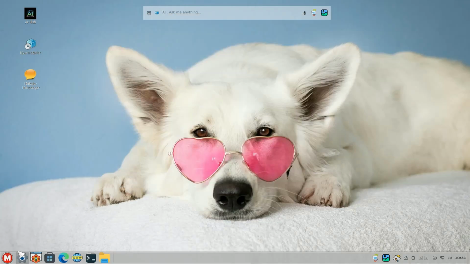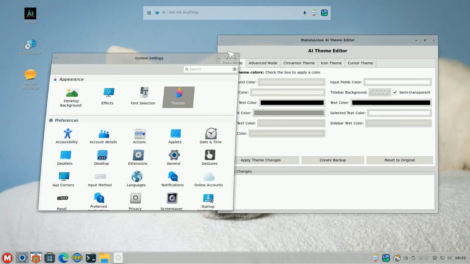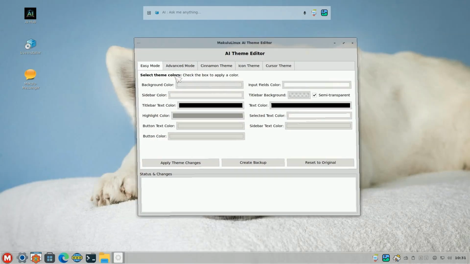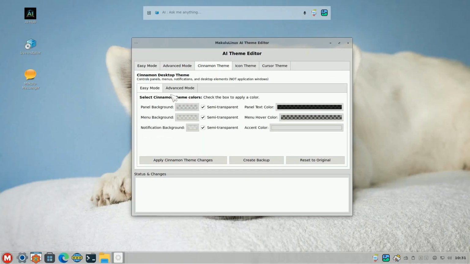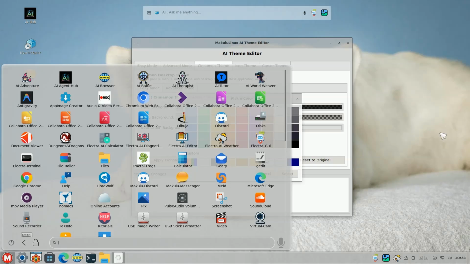Let's just close this and reopen it. I just want everything to be sort of reset. Okay, there we go. So that's for your GTK theme. You can do exactly the same with the Cinnamon theme. You've got an easy mode, you've got an advanced mode. In easy mode, your Cinnamon theme is this theme. That's your border, your panel at the bottom, right click on the panel, the menu. This is your Cinnamon theme.